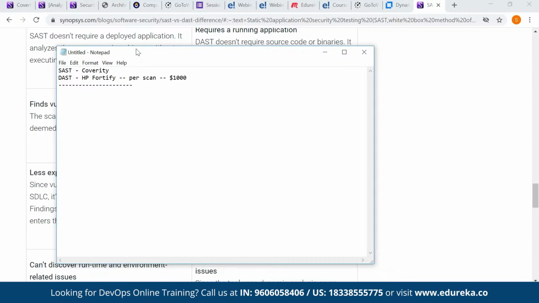So we cannot bring in the demo. There is one more tool for DAST called Veracode, which I believe is open source. I've mainly used this HP Fortify tool in my organization. So DAST and SAST, these are the two techniques by which you will get an understanding of these tools.